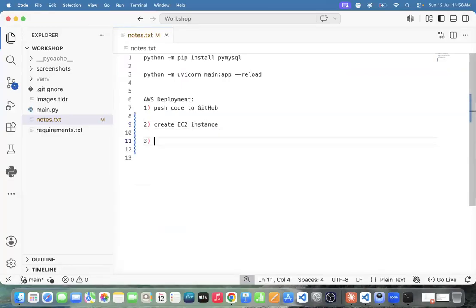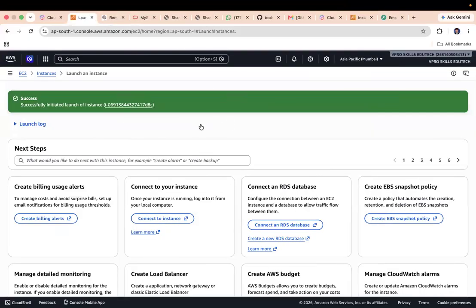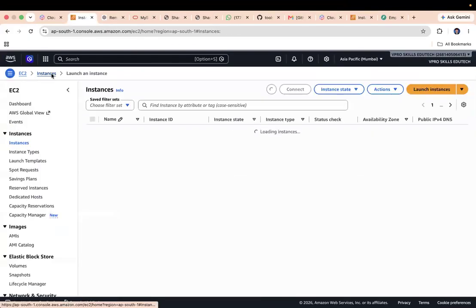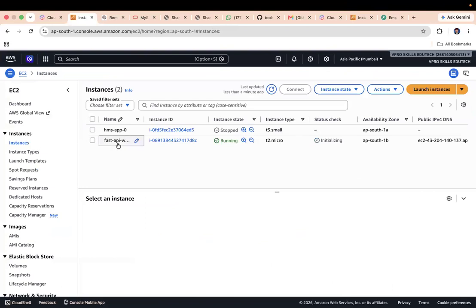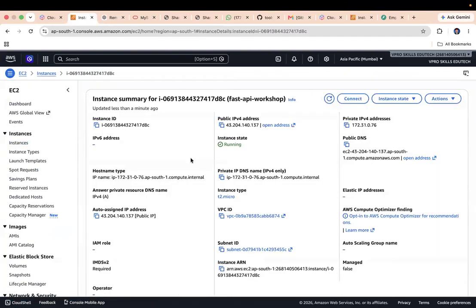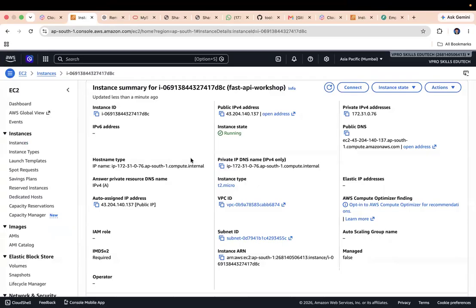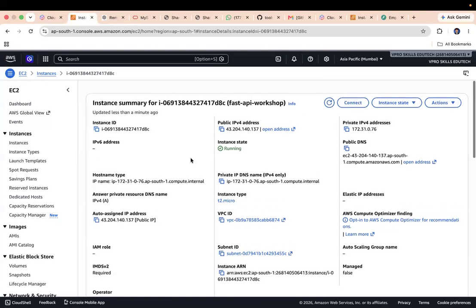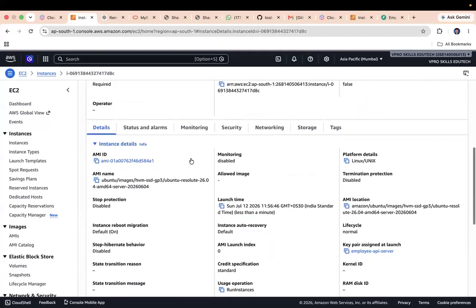Step number 3, open the below ports. What port do I need to open? 8000. For what? For Uvicorn, you need to open it. How to open it? Go to the instances, go to the FastAPI workshop instance. Go to the security groups. Where?